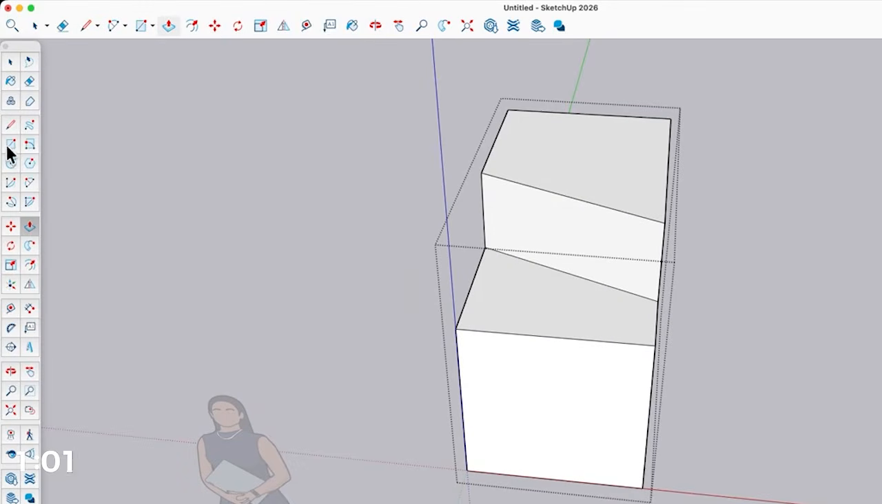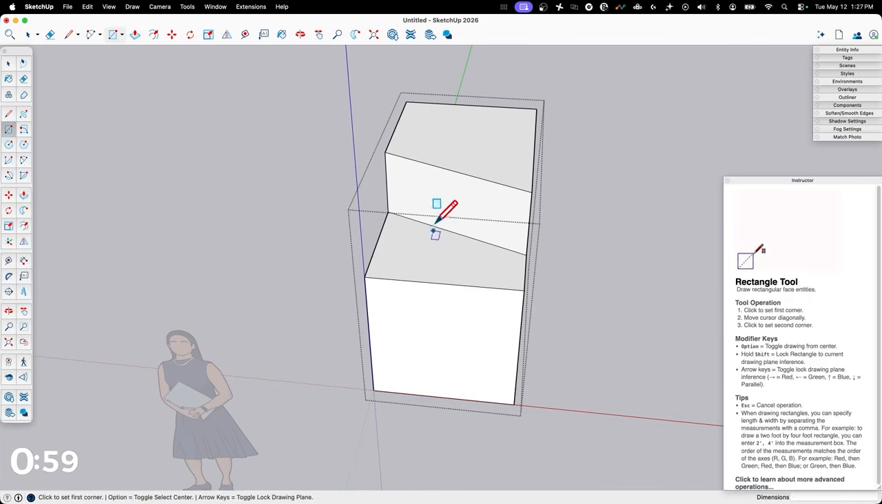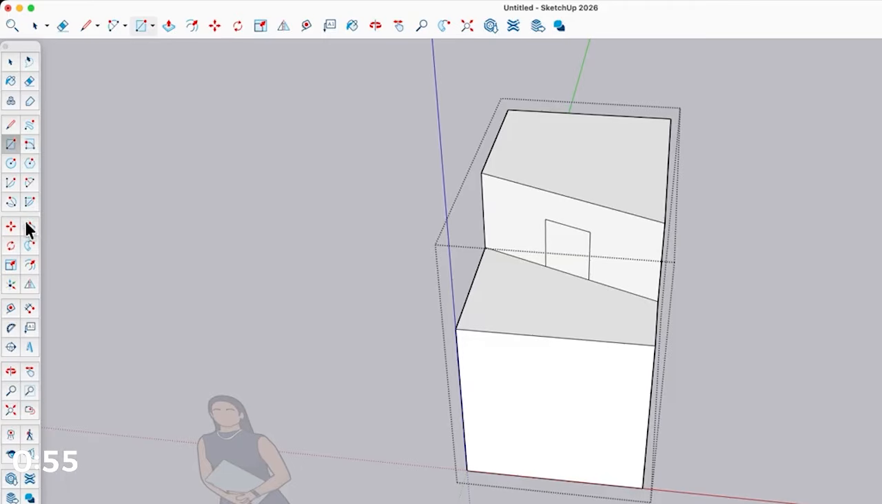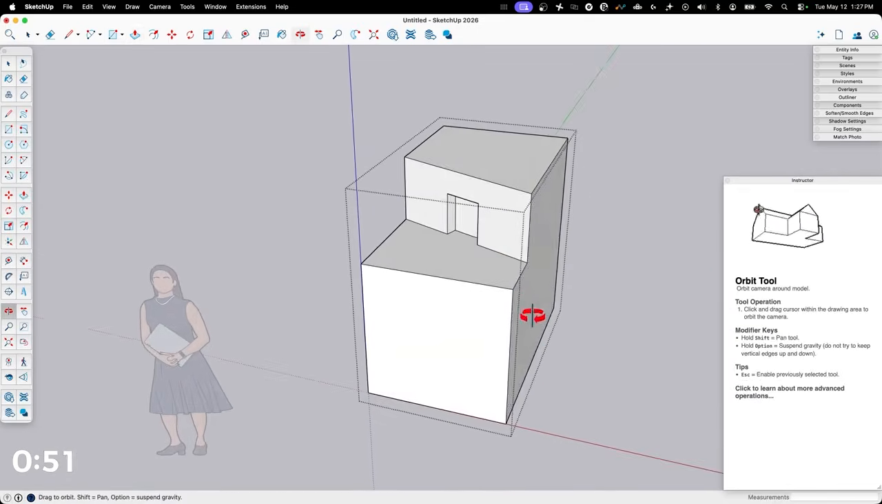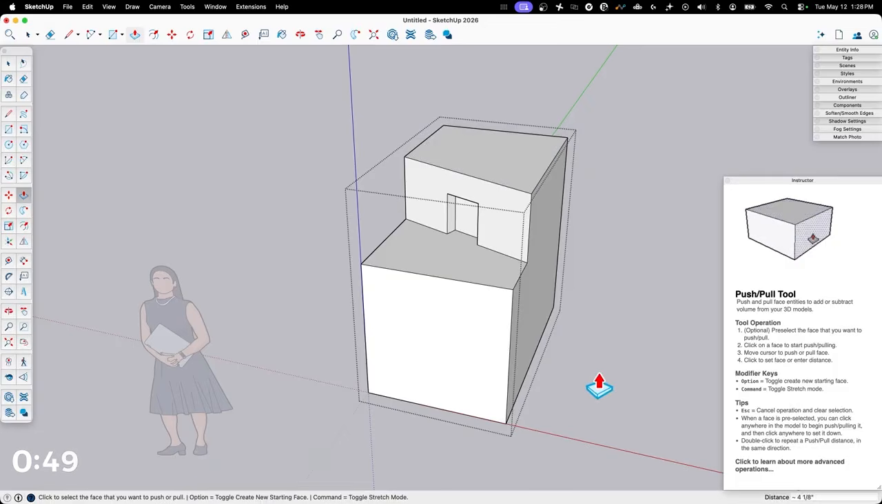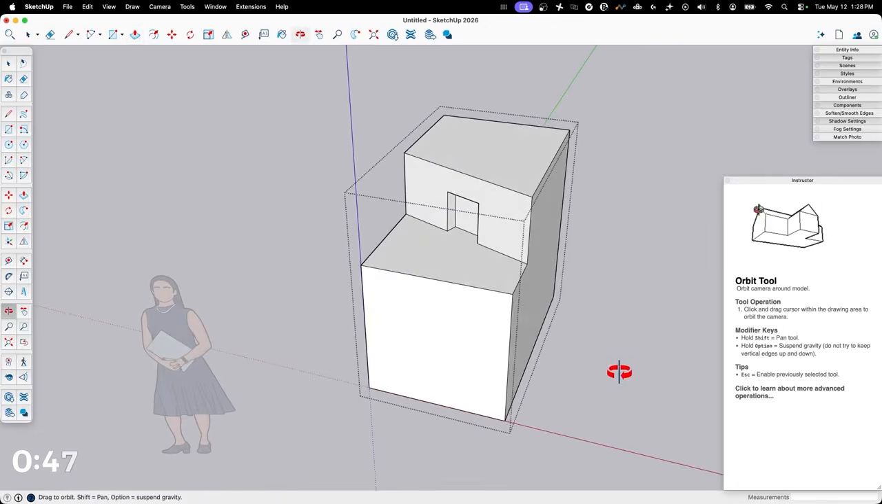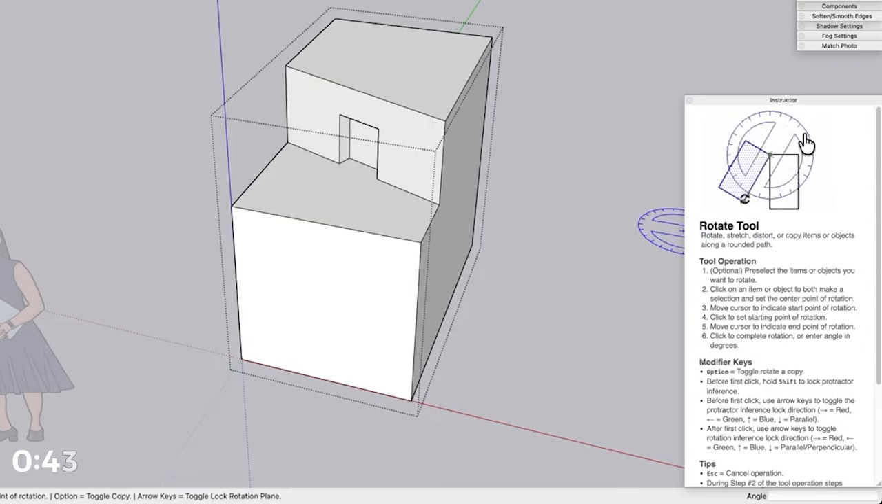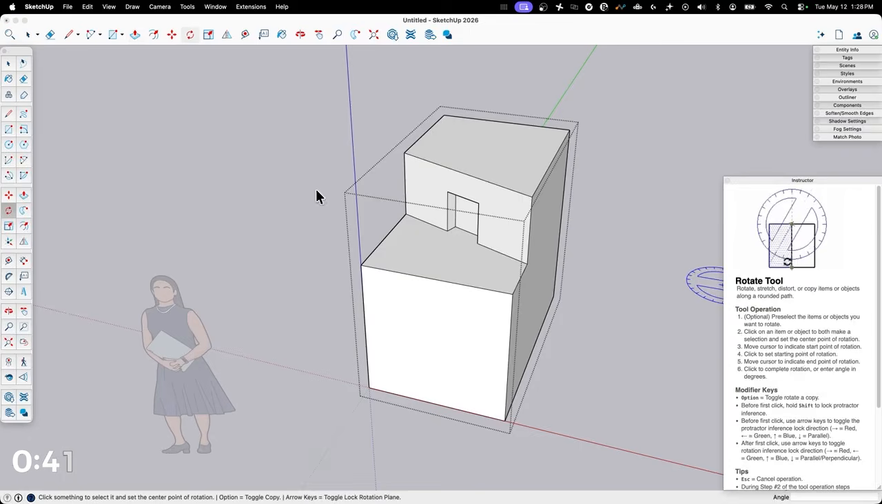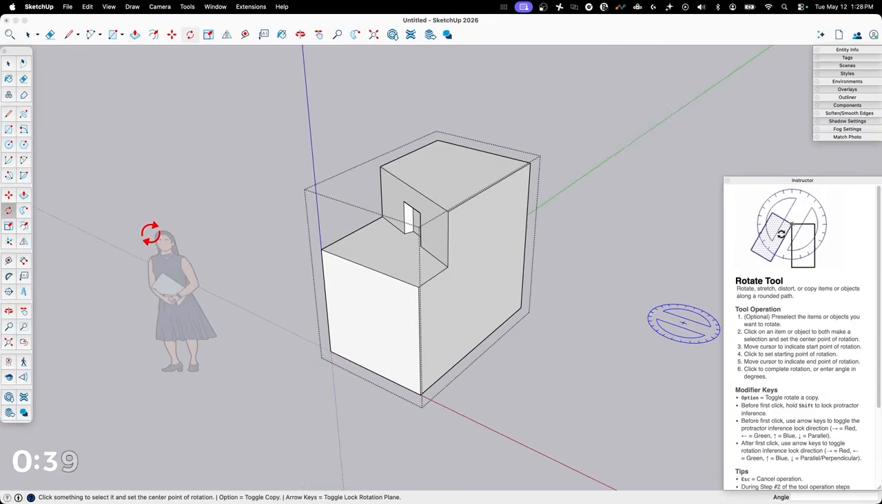If I grab one of my tools like my rectangle tool like I did before, I could go click here to here, and then again, I could say, okay, now push, pull to push that in. And that is the basic fundamentals of what SketchUp is and how it works. Again, as you're drawing, as you switch tools, keep an eye over here on the instructor. It'll give you the basics of how those work. And that is my 10-minute intro to how SketchUp works.